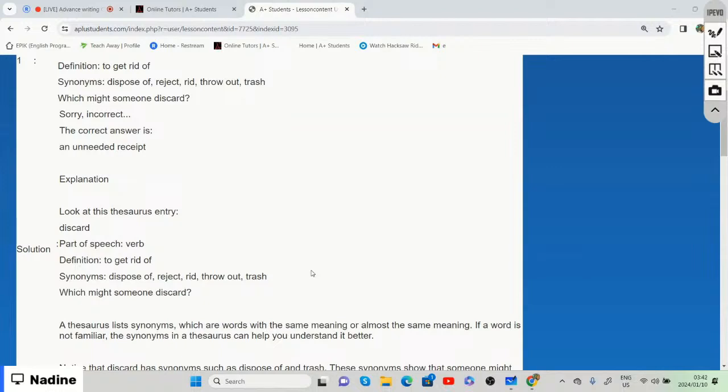And remember, we said that the thesaurus lists synonyms, which are words with the same meaning or almost the same meaning. If a word is not familiar, the synonym in the thesaurus can help you understand it better.